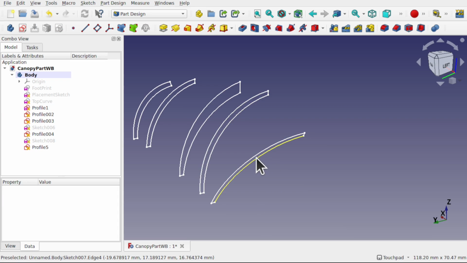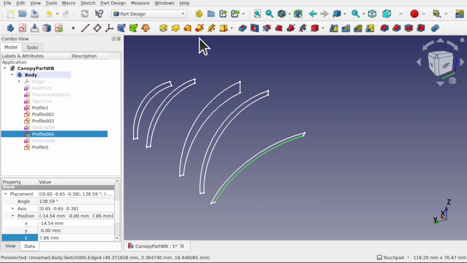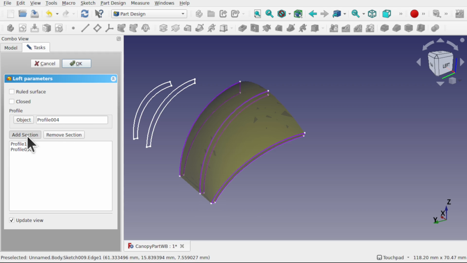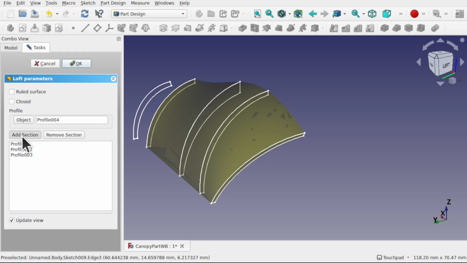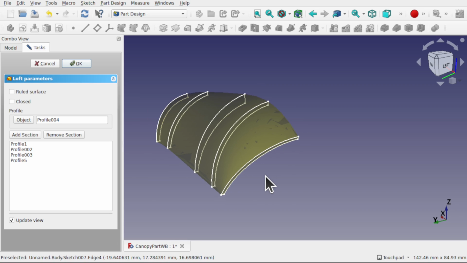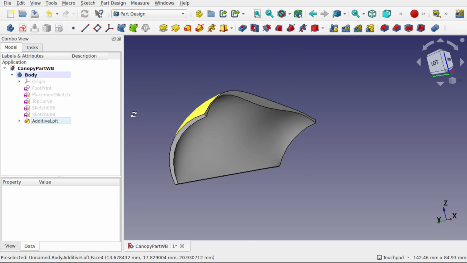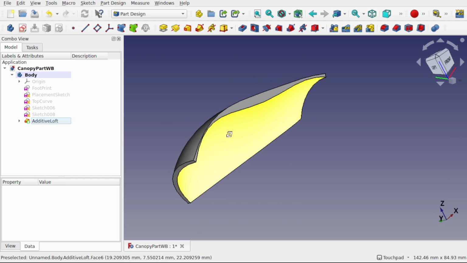Let's find our first profile. So let's take this one and then create an additive loft. So we've got that first profile, add a section, select, and it's basically the same. So we're doing exactly the same here. Moving across those, making sure we press add section first. And we've got all those in there. Let's hit OK. And we've got the additive loft in the part design workflow.